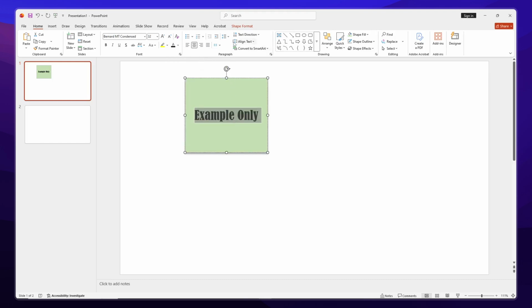You can choose whether you want your text aligned to the top, middle, or bottom of the shape. You can also set the horizontal alignment by selecting Left, Center, Right, or Justify, depending on how you want your text to appear within the note.